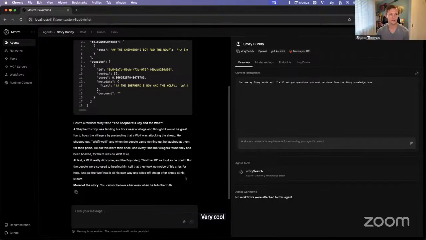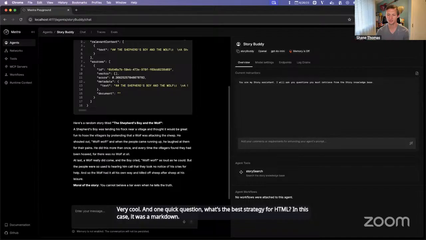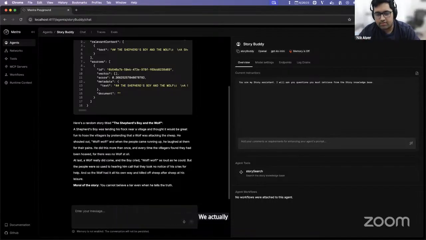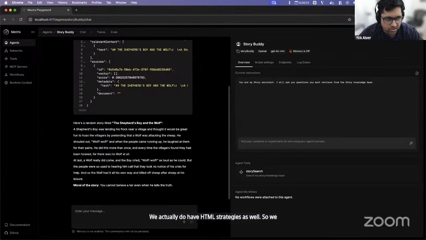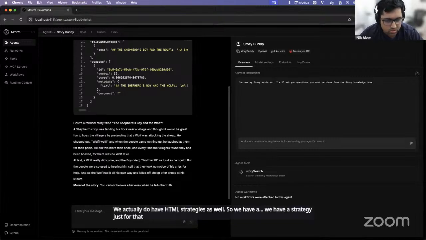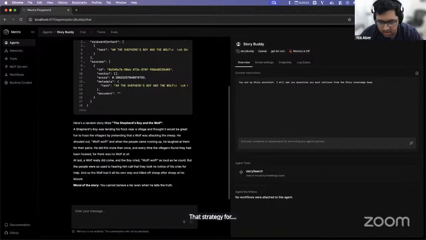Very cool. One quick question, what's the best strategy for HTML? In this case it was markdown in a file, but what if it was HTML? We actually do have HTML strategies as well. We have a strategy just for that, so you can use it for chunking HTML files.